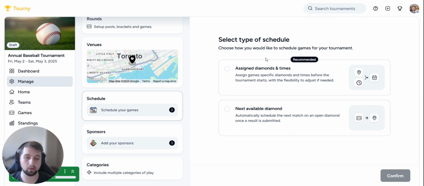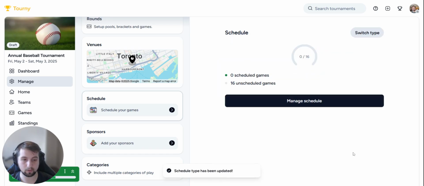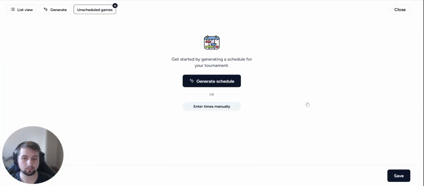For this, we will do assigned diamonds and times and confirm. And we can begin managing our schedule. Tourny supports schedule generation, but you can also, if you wish, enter your times manually. Let's get started generating a schedule.